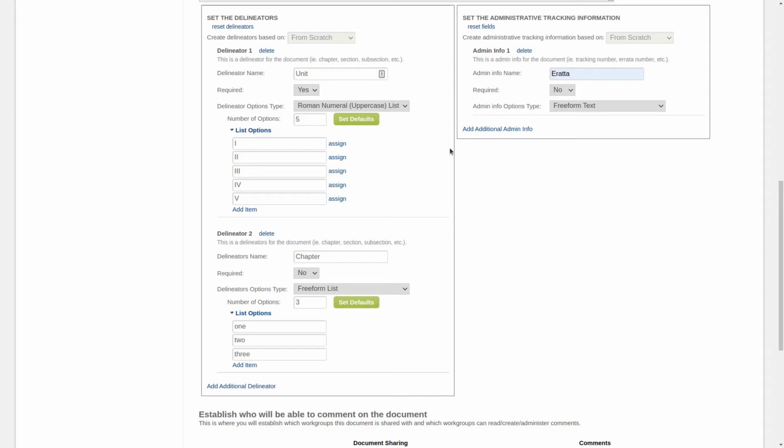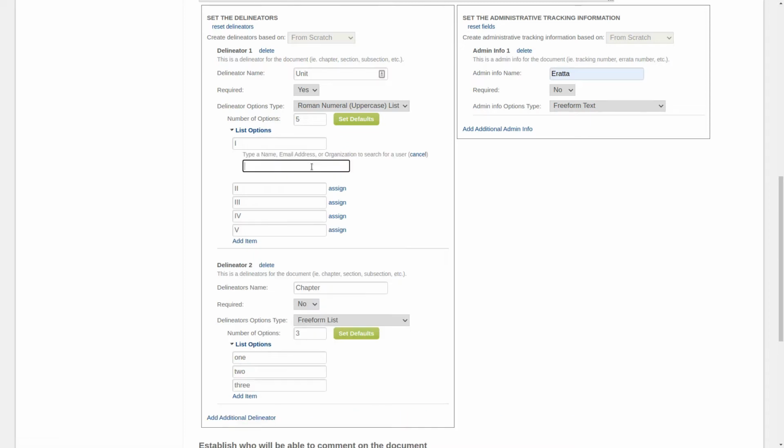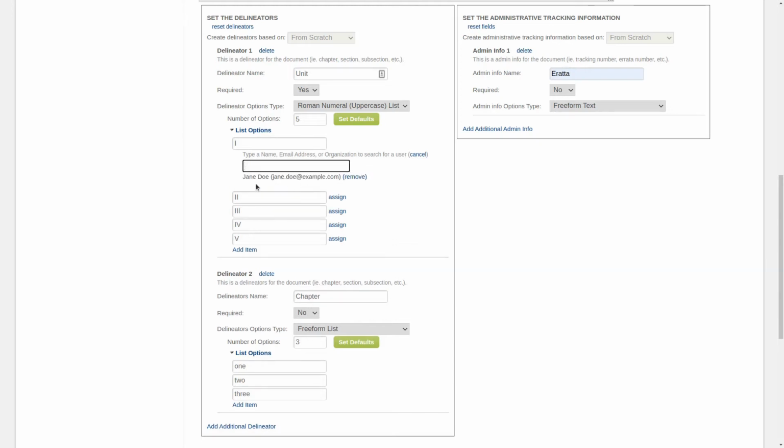1. When defining the delineators, if the first delineator uses a list delineator option type, to the right of each list option, you will see an Assign link. Clicking this will reveal a new text box in which you can begin to type the name or email address of your intended assignee. Simply click on that person if they show up in the search results box, and they will now be added to the assignee list. If the comment author has selected a particular delineator option, any user who is assigned to the selected option will now be able to edit and process the comment.